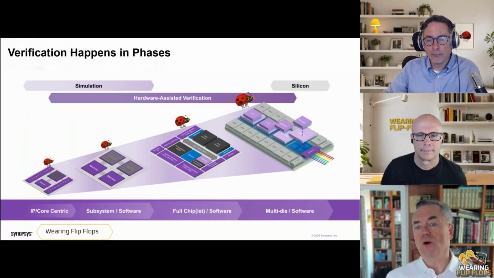So a startup will perhaps only do a subsystem and not the full chip. But even our very big users really enjoy the EP-ready reconfigurability, because everybody has to do IP subsystem verification first before you do the full chip verification, right? So we have customers telling us, if I find a bug at the full chip verification or even in the multi-die phase that should have been found at the IP or subsystem phase, well, I'll look at my flow and fix it, right?